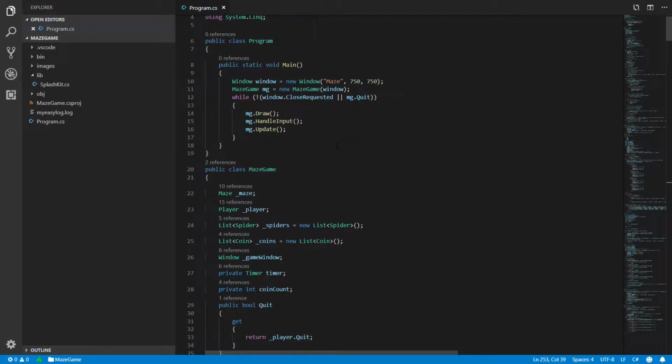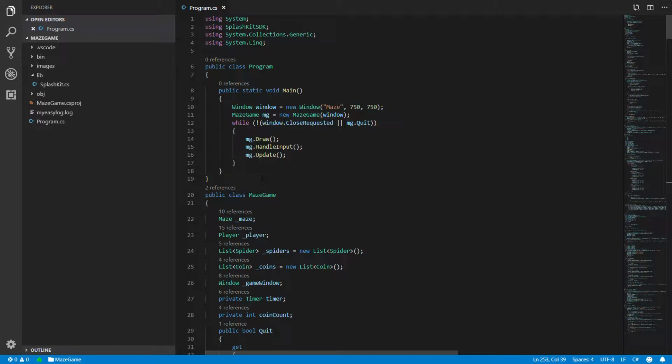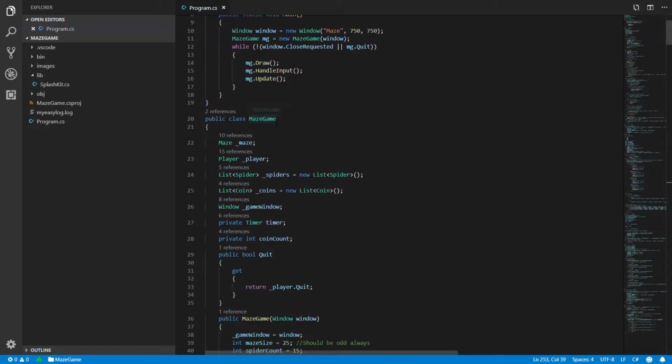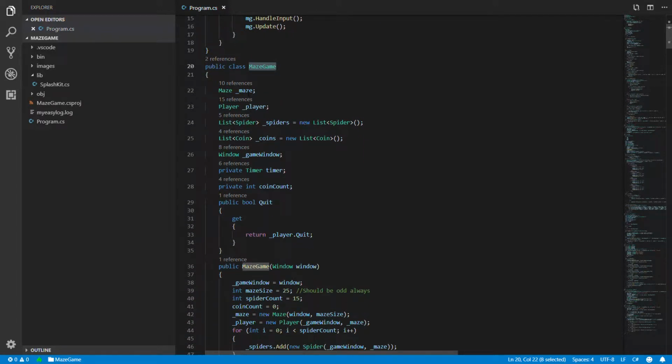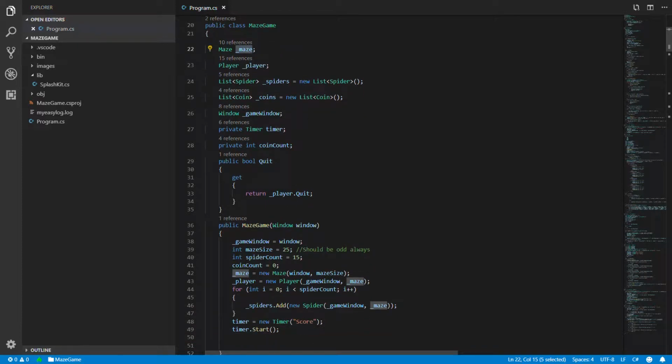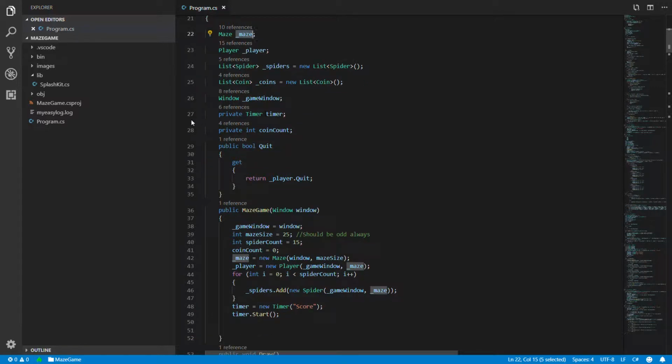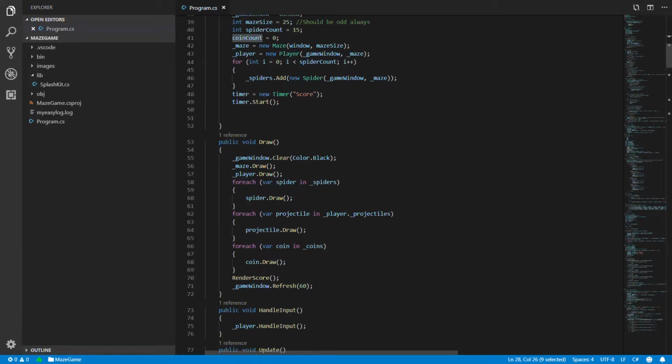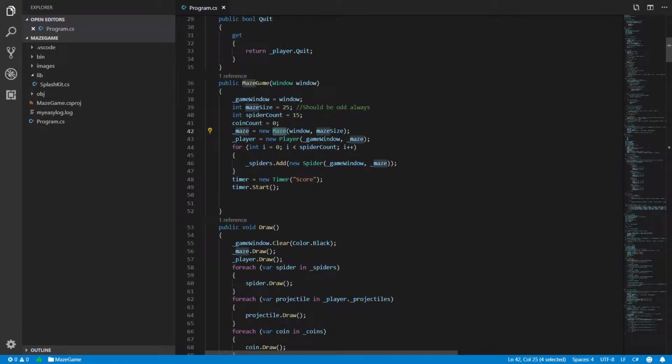Hey guys, so this is the C# code from a maze game. We have an outer object called maze game, which contains all the game objects such as a player, spider, coins, and also any other objects like the maze itself. It also contains a timer for score to show your time, and a coin count for the number of coins you collect.